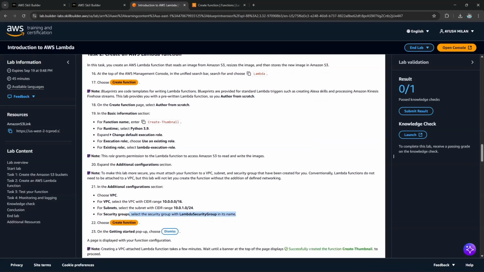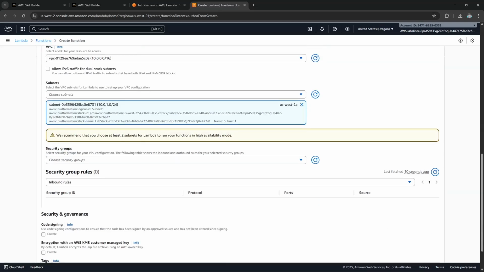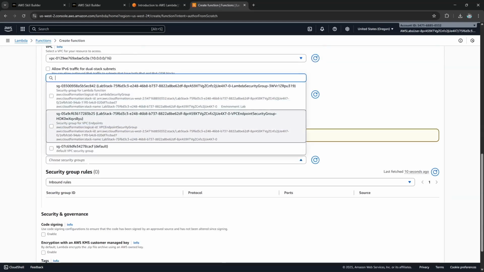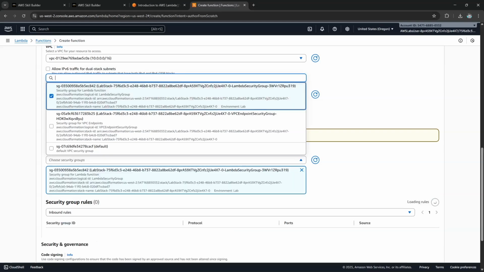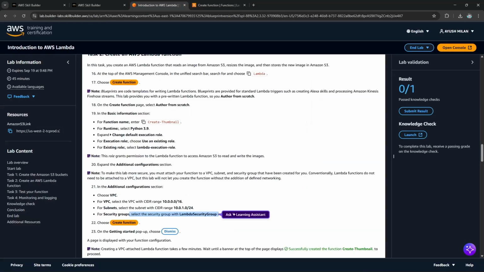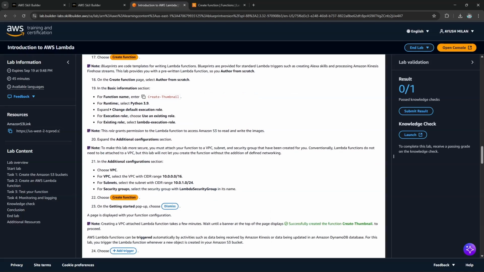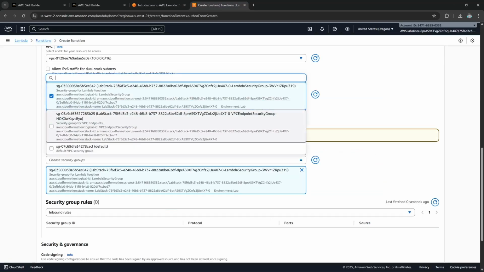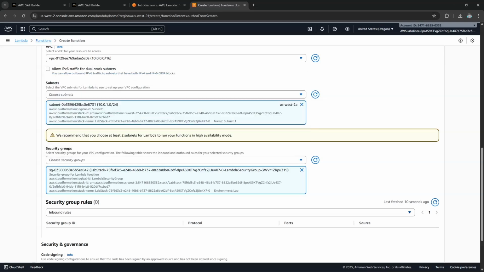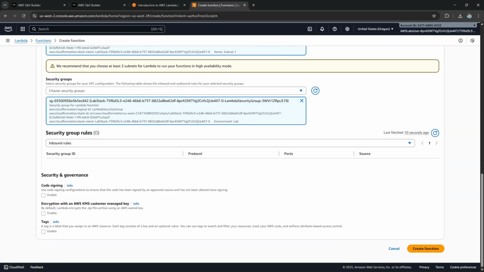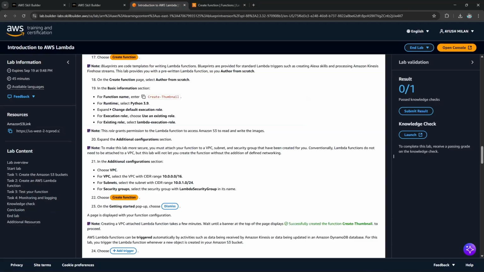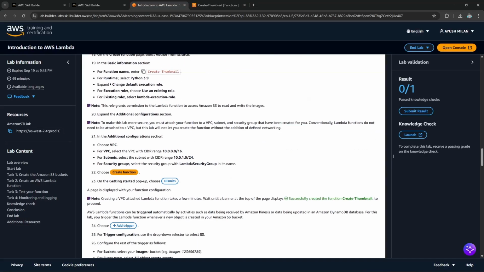For security group, select the Lambda security group. We have one security group inside it, the Lambda security group. So this is the one. Yeah, we added that security group as well. And after setting all these things, just click on create function. So we created our Lambda function.